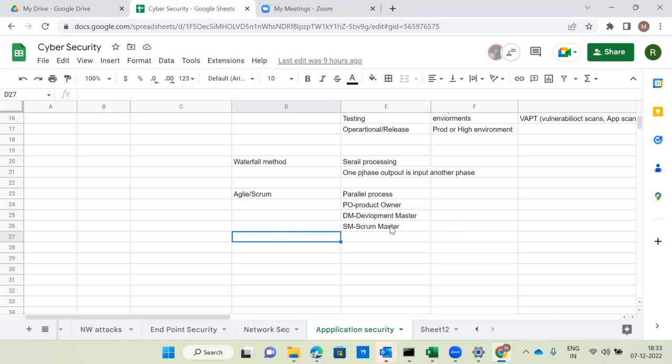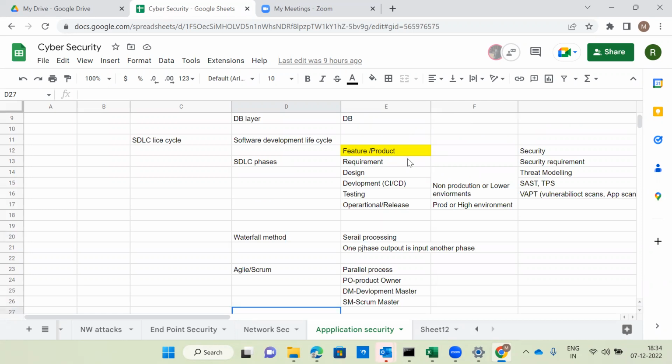SDLC will be used by our product development team, application development team, and so on. Secure SDLC will be used by our security team. That is the main difference. SDLC is part of the application development team, mobile development team, and product development team, and secure SDLC belongs to the security team. Okay. So the SDLC lifecycle contains 5 phases.